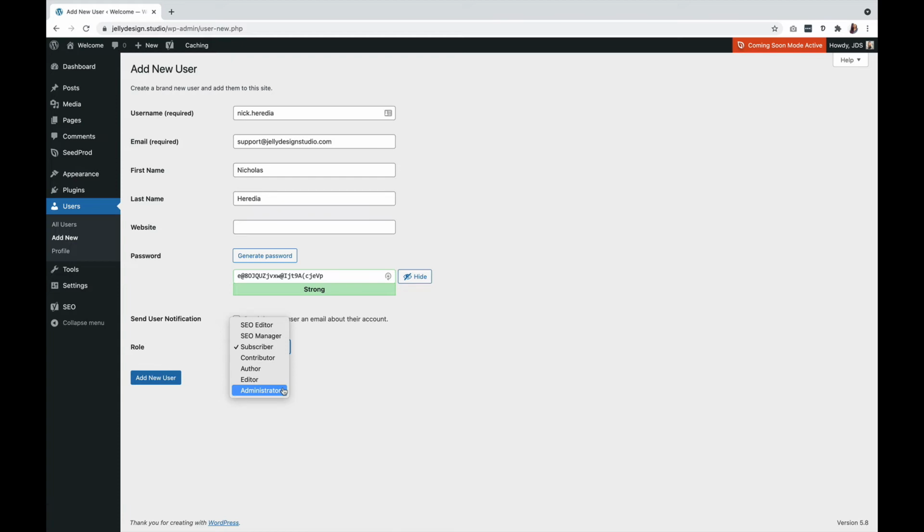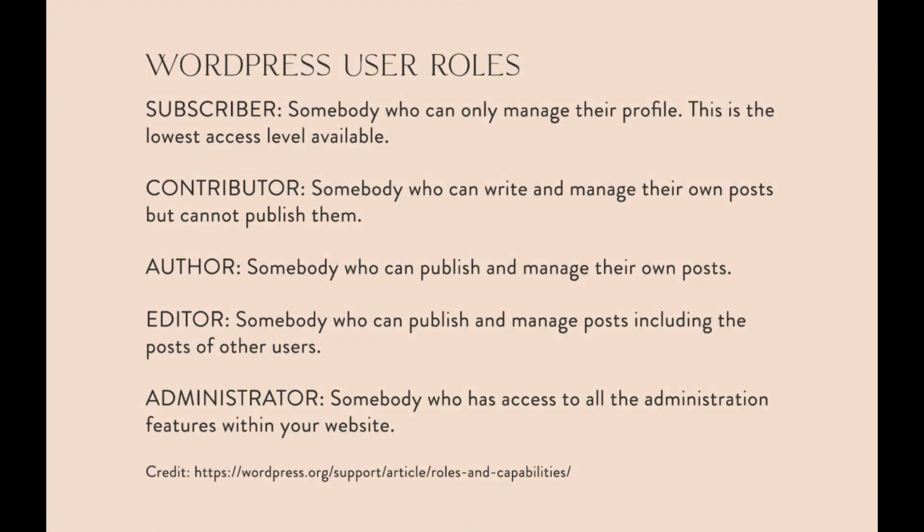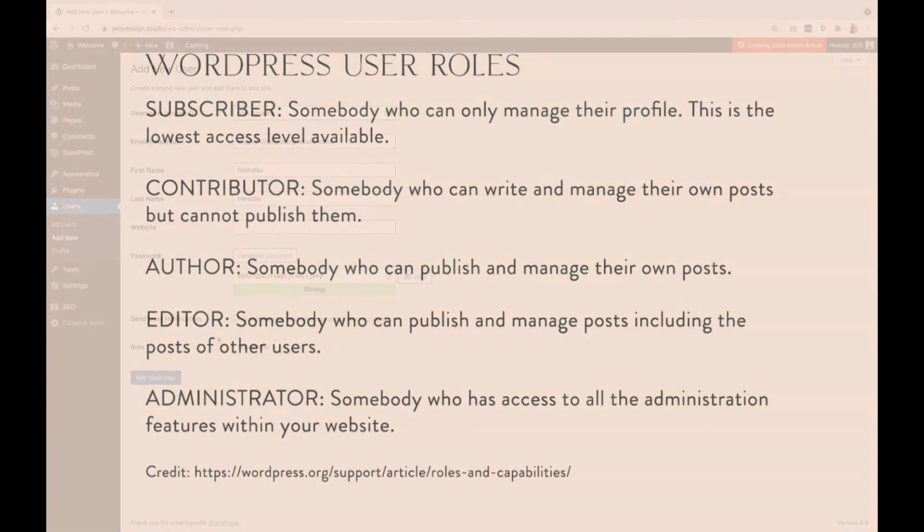Let's take a moment to discuss each role. A subscriber is somebody who can only manage their profile. This is the lowest access level available. A contributor is somebody who can write and manage their own posts but cannot publish them. An author is somebody who can publish and manage their own posts. An editor is somebody who can publish and manage posts, including the posts of other users. And an administrator is somebody who has access to all the administration features within your website. Keep in mind that this gives them access to all the same settings and features that you have access to.